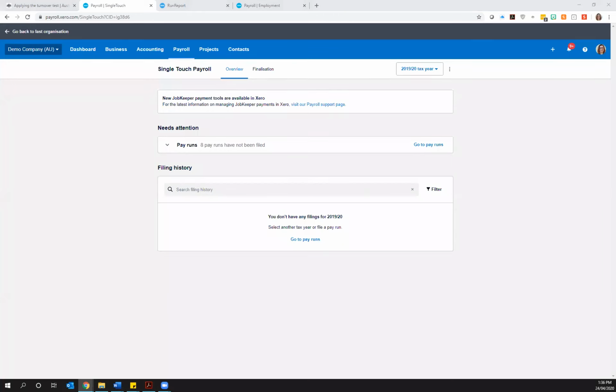Can you print the payslip and see if the stand down hours show on the payslip? Yes, Deb, we've done that already. I can confirm that stand down hours do actually appear on the payslips.